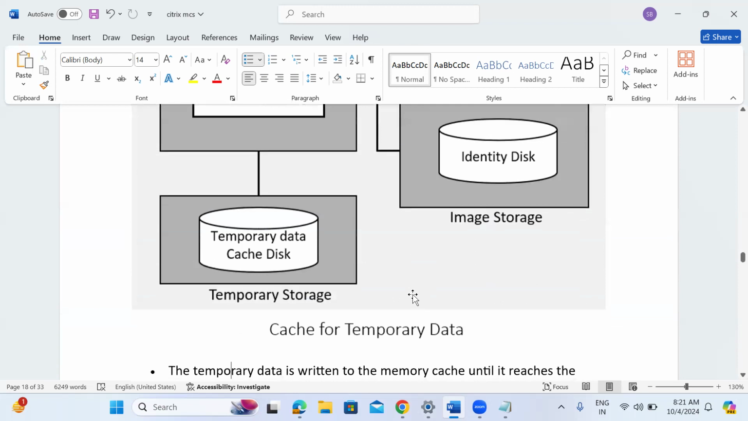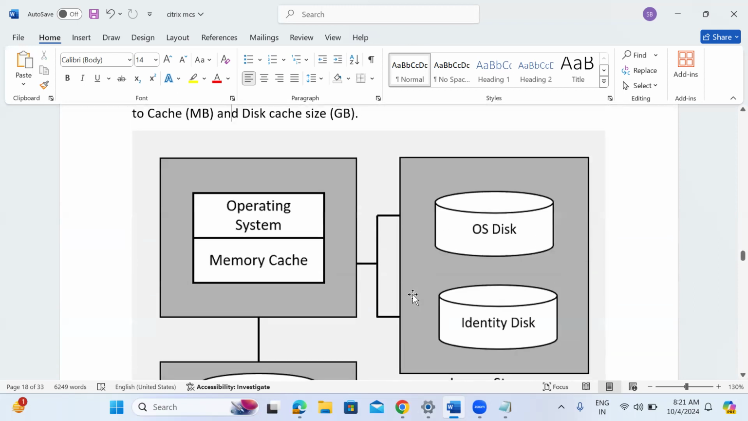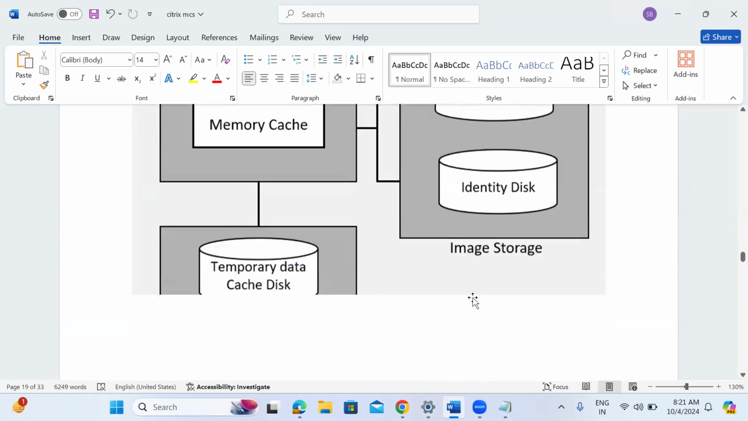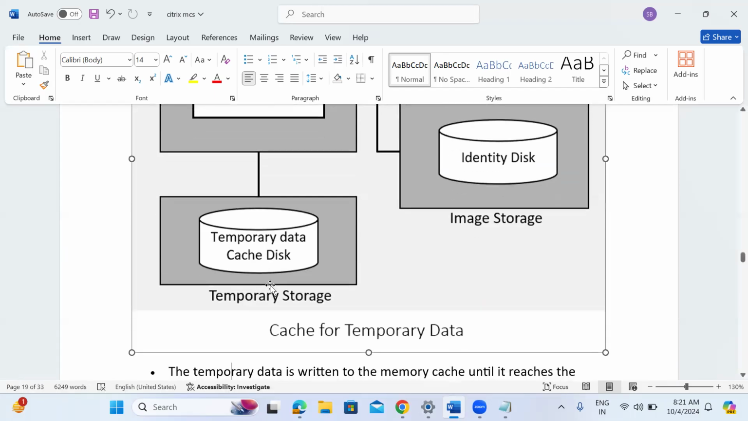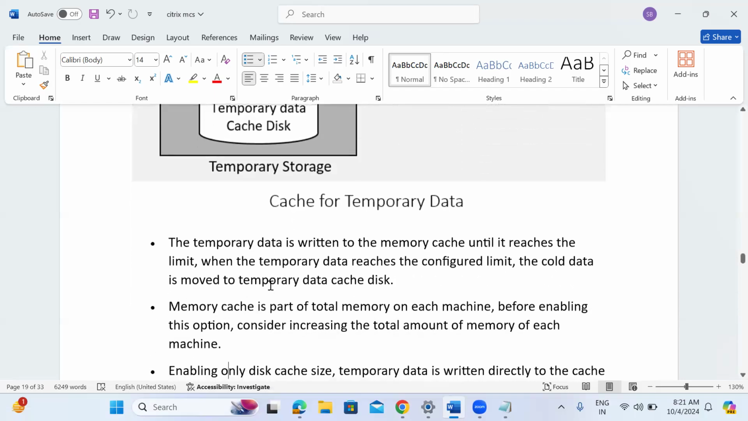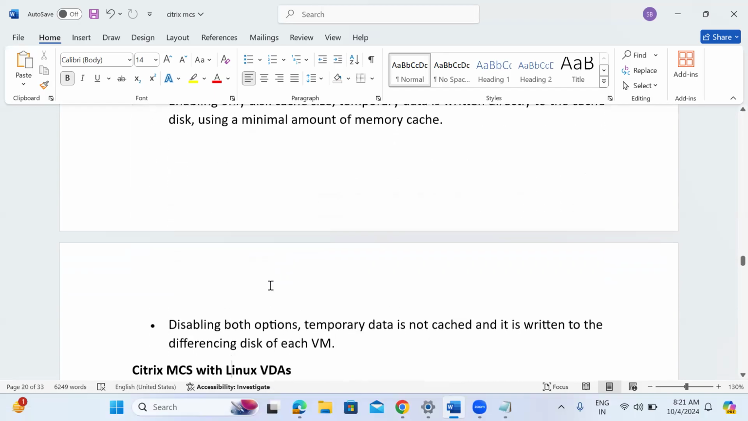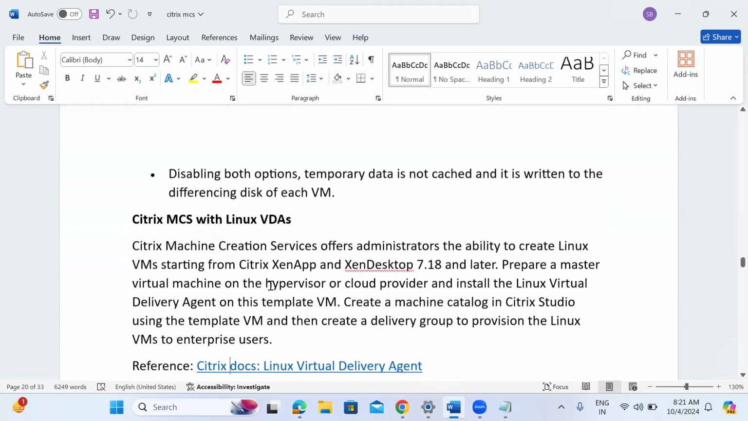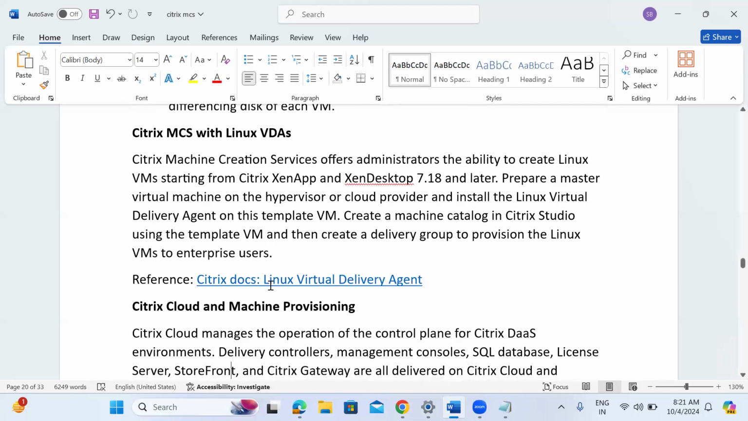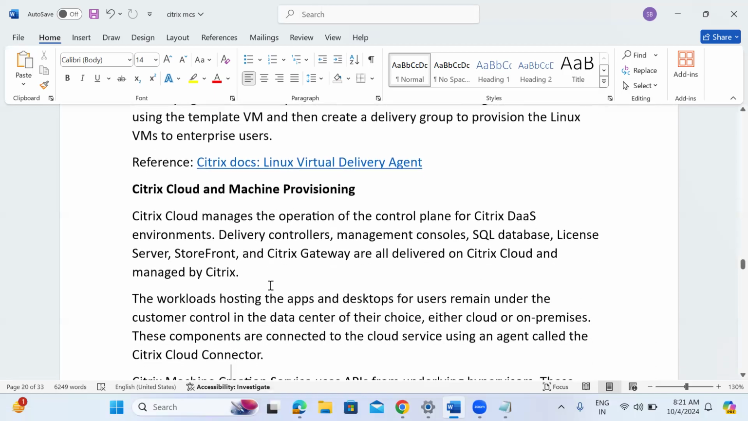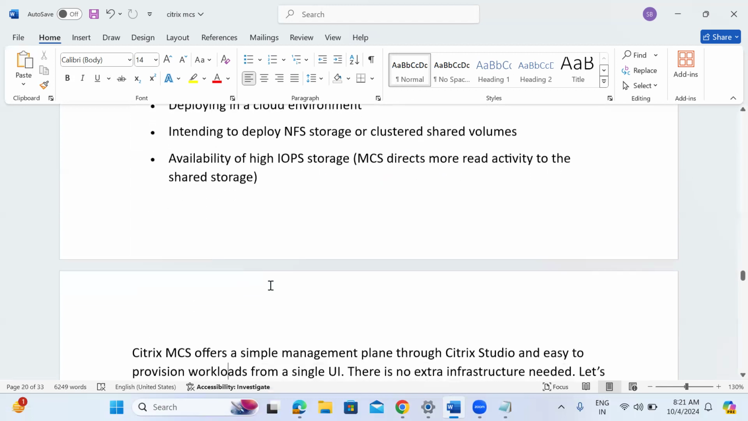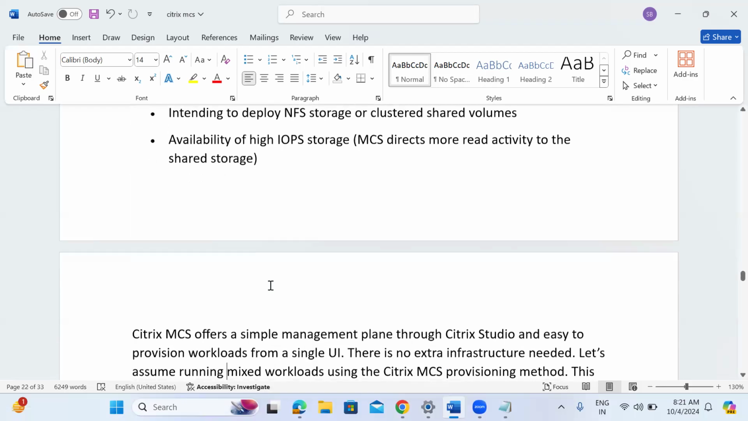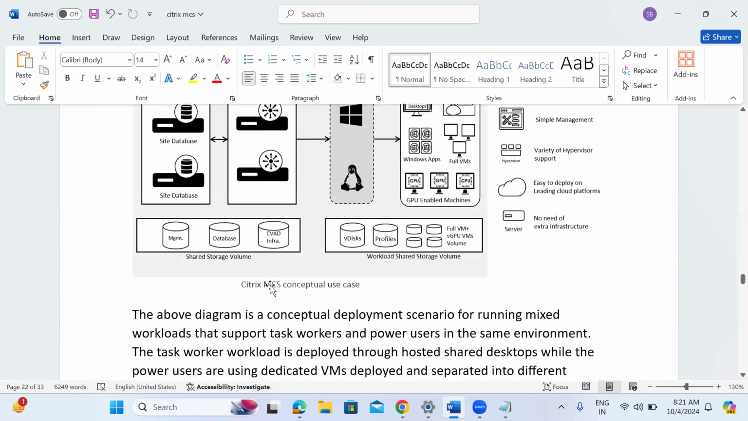And we have some more in the temporary storage. Now here we have the OS disk, the identity disk, and some temporary cache data in order to optimize the OS booting. They try to give this cache kind of storage also, and it can overflow if the memory is exceeded. Citrix MCS supports even Linux, or cloud based also. Mostly desktops are delivered on Windows itself, but it supports Linux desktops also.